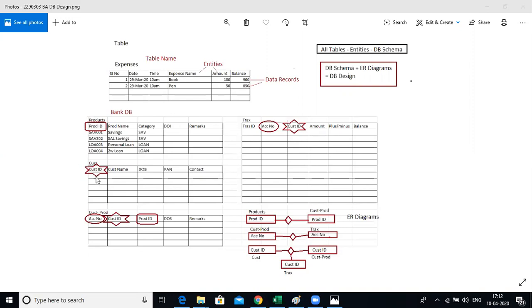Now similarly, customer ID of the customer table is the same as the customer ID of the customer product table, which is the same as the customer ID of the transaction table. You can see here customer ID of customer table is the same as customer ID of customer product table and of the transaction table. This is one relationship. And you can also observe that account number of the customer product table is the same as account number of the transaction table.